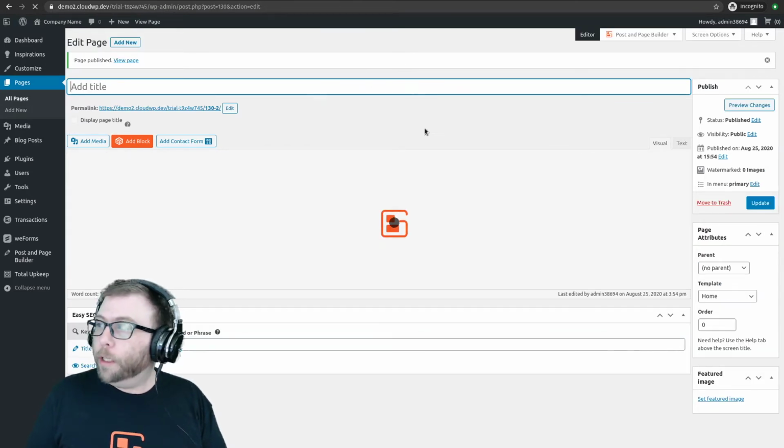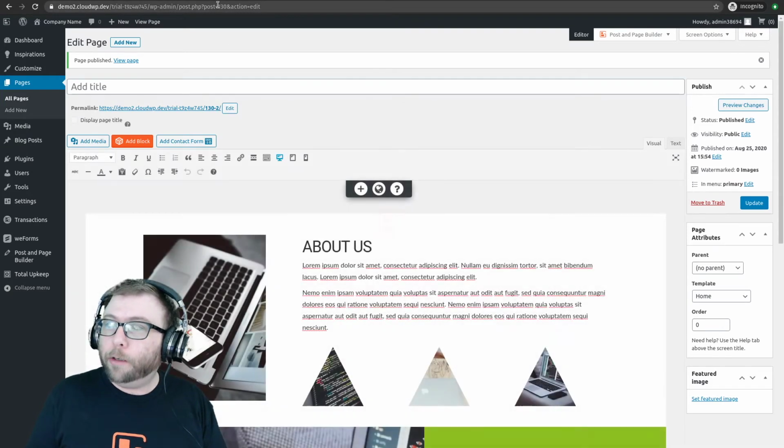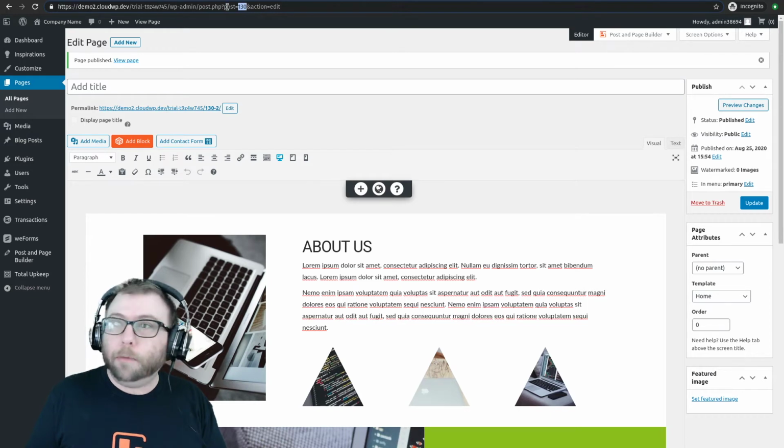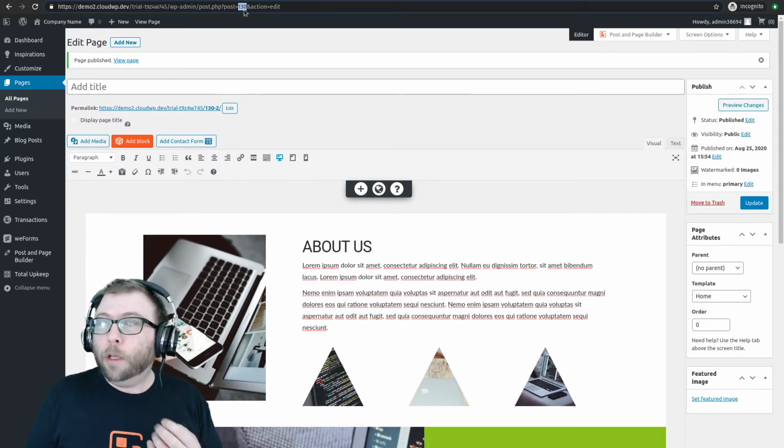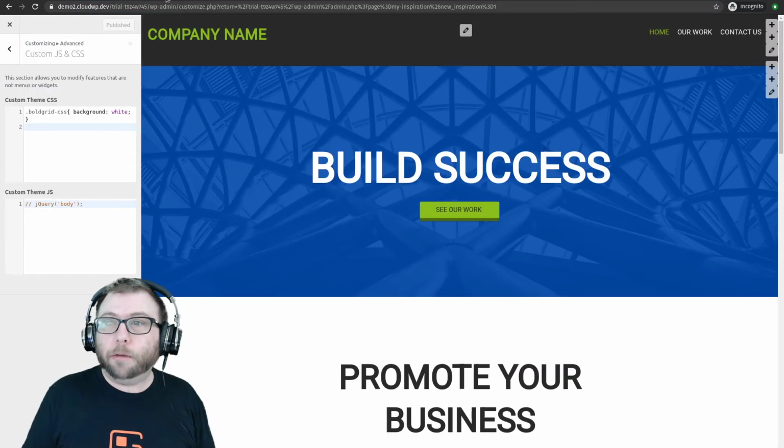Once you either publish it or save a draft, up here in the URL, you're going to see the page ID. It's the number that comes right after post equals. In this example, it's going to be 130. For you, it's going to be different. So when you're editing your page, that's going to be your landing page. Just make a note of that post ID and then head over to customize your theme.